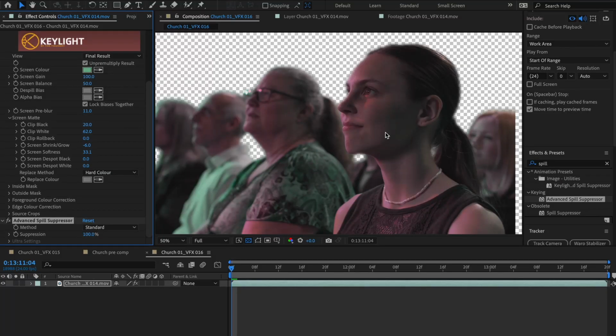Alright, so right off the bat, that did not do what we wanted. Obviously, it actually added more green than take away. So what we want to do is change the method from standard to ultra. And ultra gives us more control on the spill removal process.